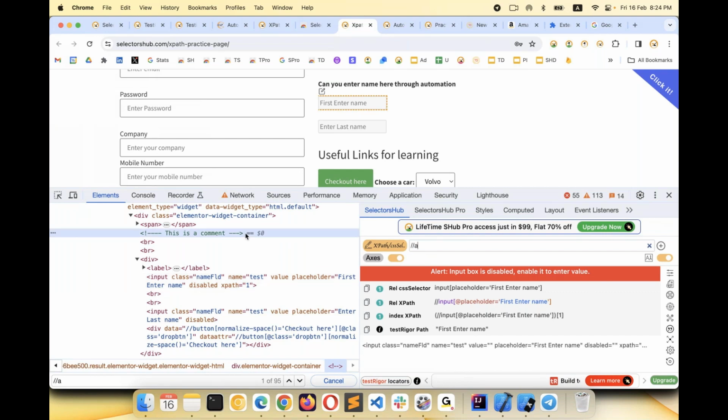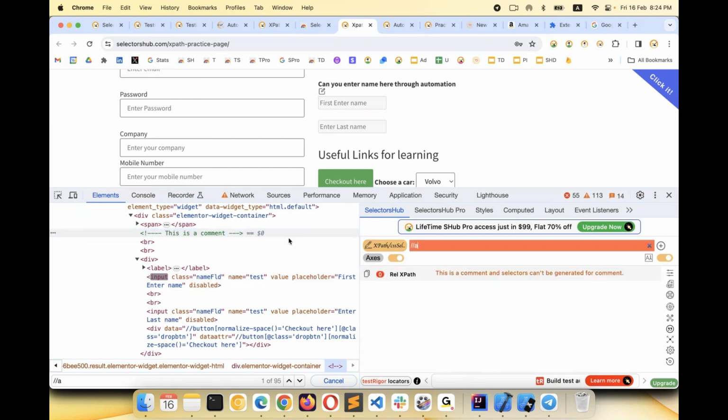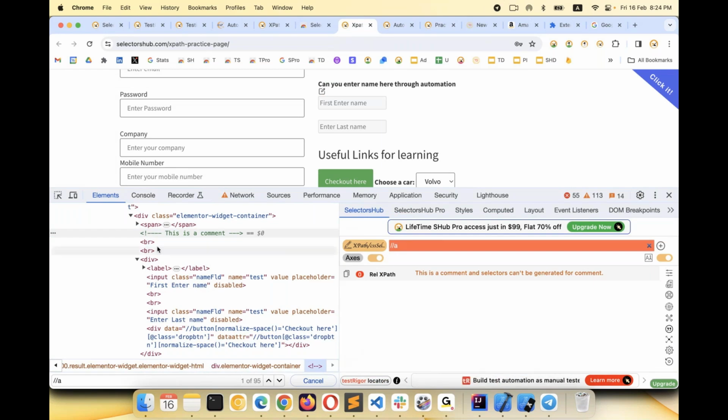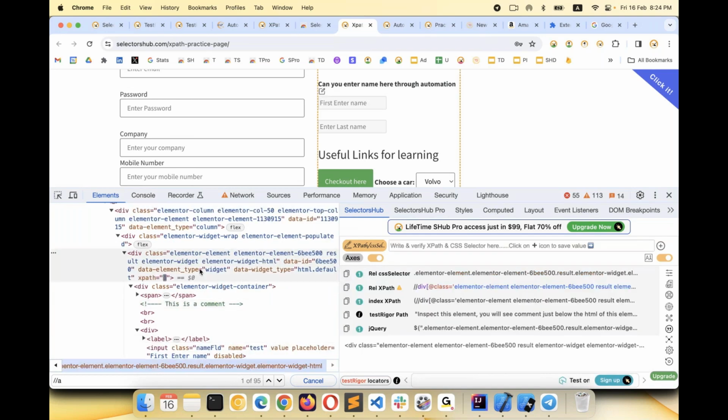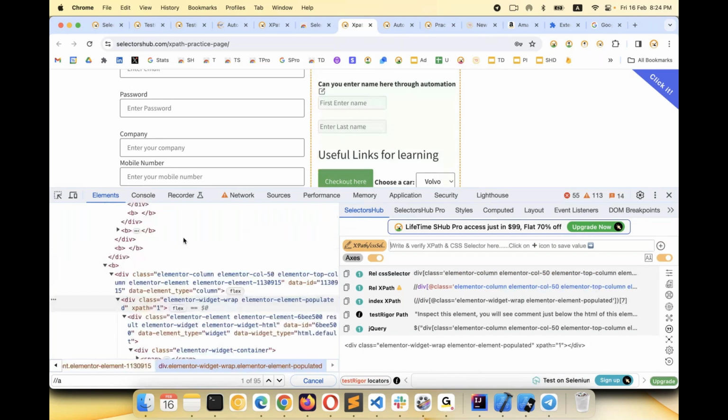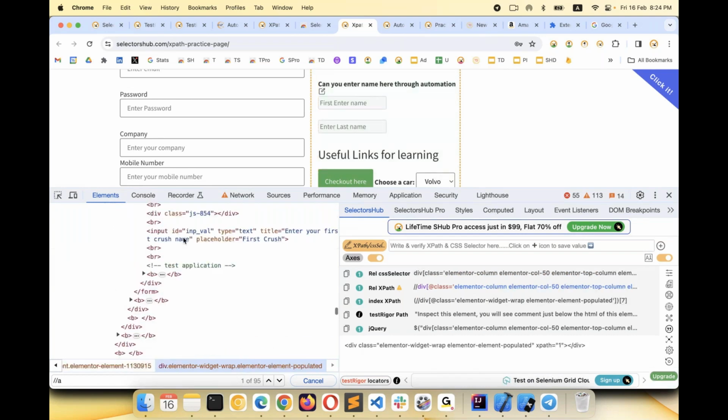If you are new, a fresher, and don't know what kind of element it could be, this will help you to learn about that. You see that here it is letting you know that this is a comment and a selector can't be generated for a comment. So if you are someone who is new, or you want to learn, or you just want to save your time without doing much extra, then just start using SelectorsHub.